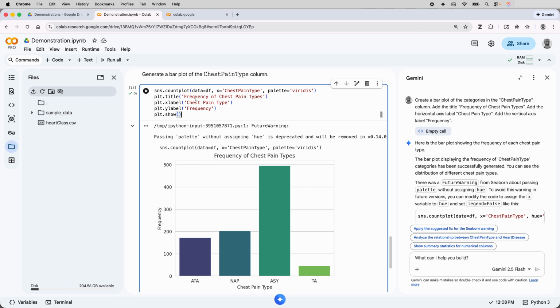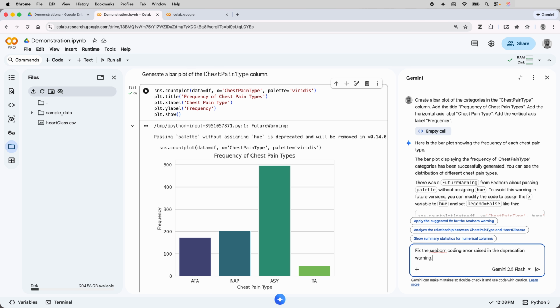I'm going to go right inside there. I'm still in there. And I'm going to now click inside of my message here. And I'm going to say something like, look at the error and let's try and fix it. So I'm typing: fix the seaborn coding error raised in the deprecation warning. So the cell is still highlighted. Let's see if it understands that that is where the error is and what the error is. So let's send that.